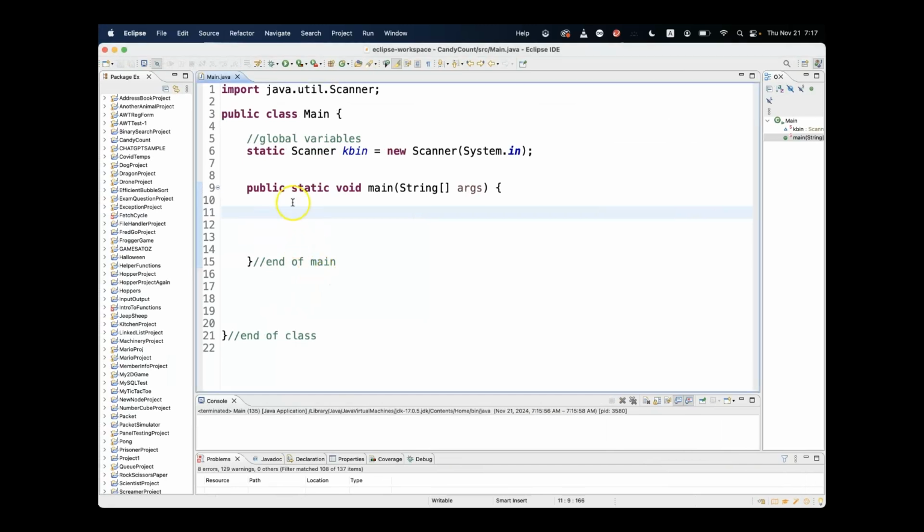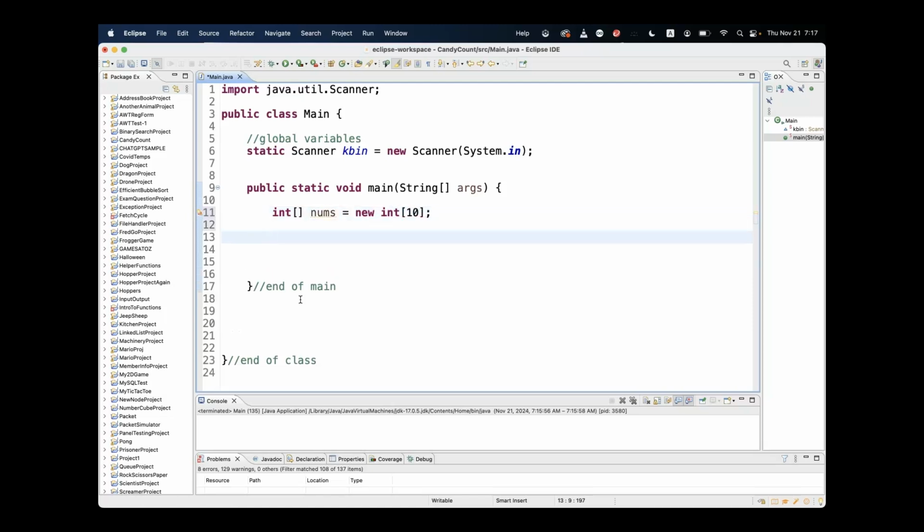First of all, of course, in our main function, I'm just going to set up an integer array. I'm going to call it nums, and it's going to be a new integer array of length 10. Now what I want to do is populate this array with some values. So I am going to use a for loop to do that. Let's just put a comment in here: let's populate the array.